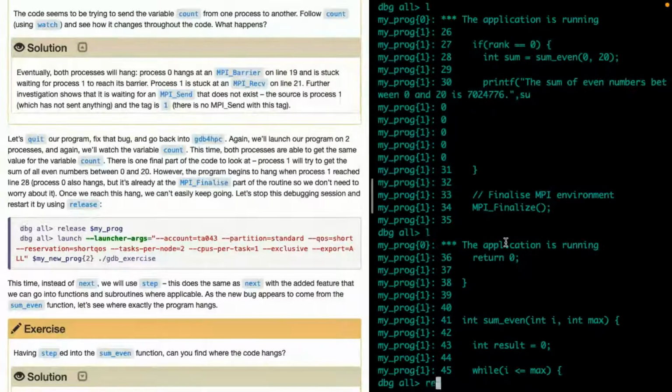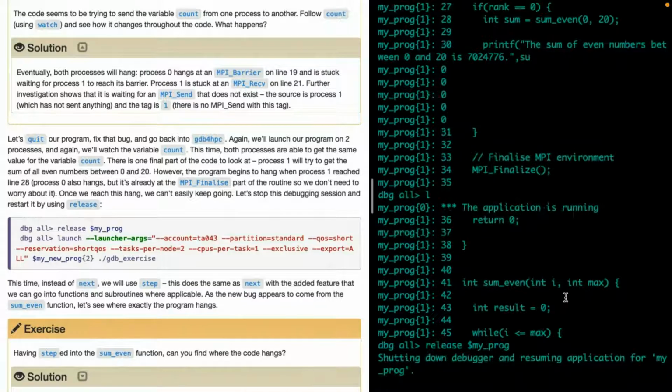So there's still a bug for us to find, but one of the tasks has gone into a function, so we want to now try and step in instead. So we'll release, which is another command. So we're shutting down the job, stopping that debugging, and we'll start the same thing again.